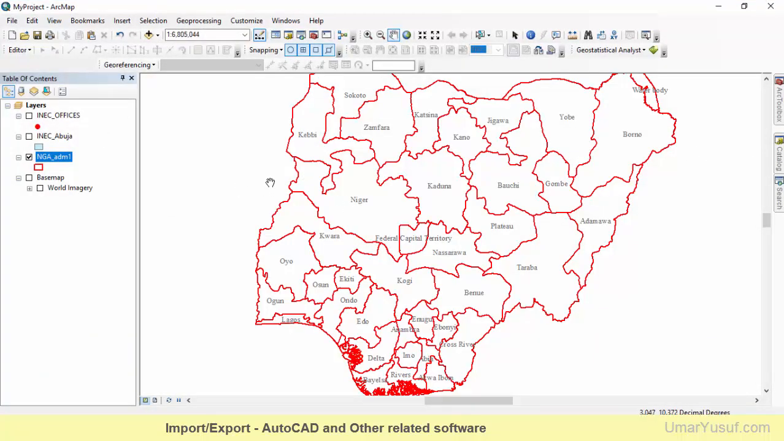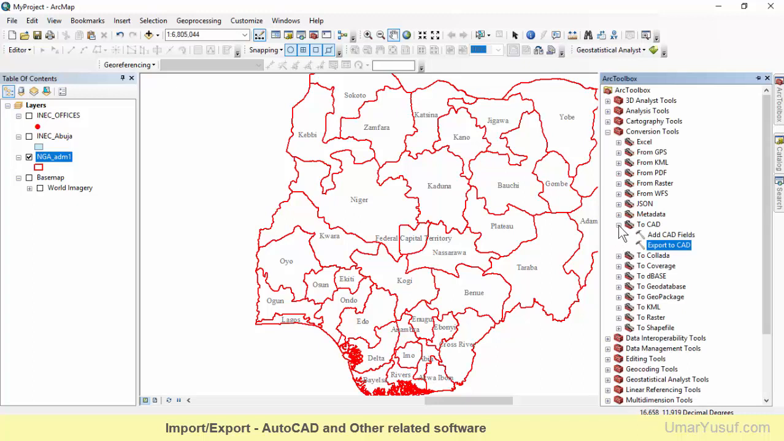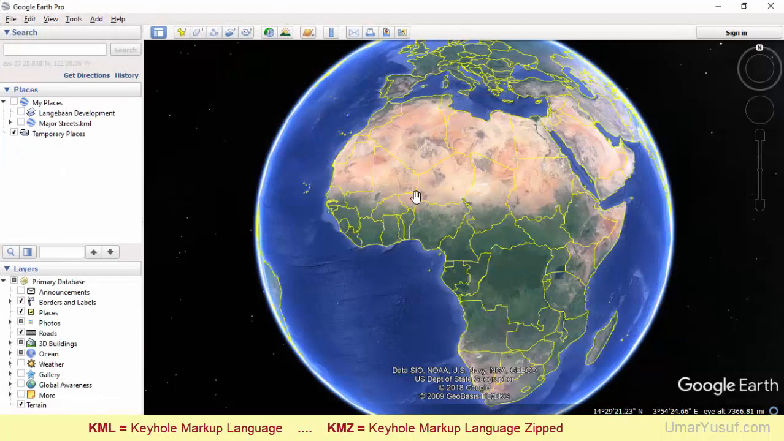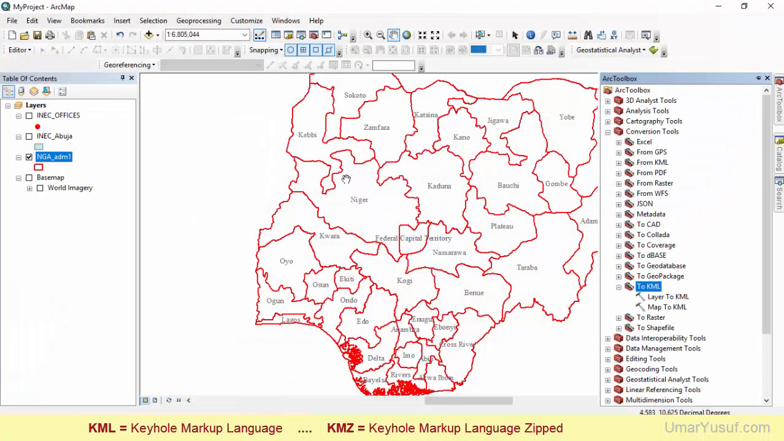So let's do some other conversions. As we already see, there are so many other file types we can convert to, such as KML. So we can do KML. KML is the standard file format supported in Google Earth. So let's export this same layer back to a Google Earth file.